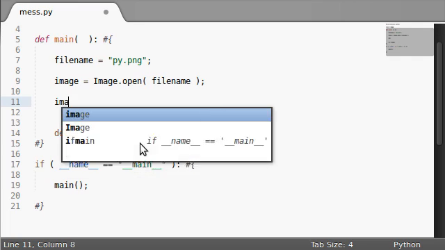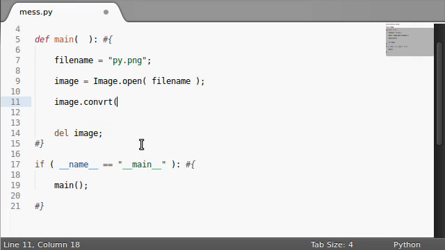So we have our image object, and we can run a convert function. What that function will do is convert the image to another mode and then return that new image. For testing purposes, we can just go ahead and show that at the very end of what we're doing.